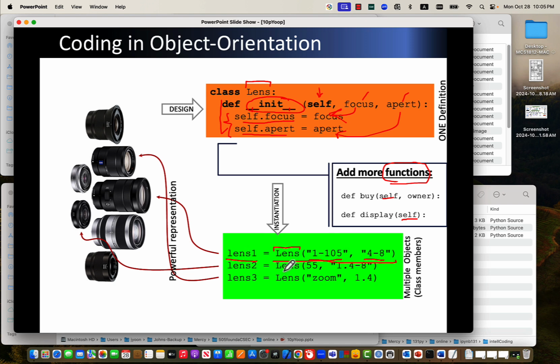The second one here is another lens with other arguments. Then coming here, these two values are assigned to focus and aperture. So the object is constructed, and that constructed object is held by this label. We call this the object variable, right? And another object variable. This is a definition, right?